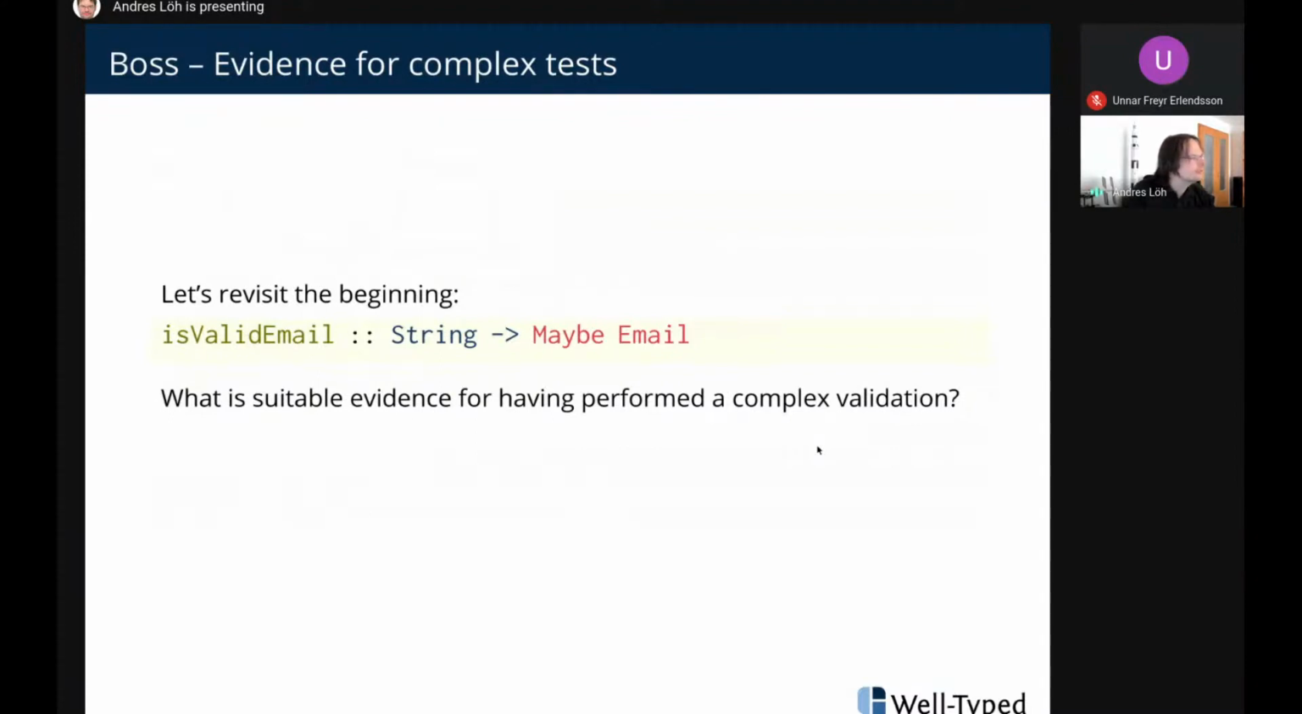And we have now seen, okay, sure, for a non-empty list, suitable evidence is to store the first element of the list and the rest of the list. That is kind of obvious, perhaps. And for an even number, we store the number divided by 2, that is still kind of obvious. But what would be suitable evidence for a complex textual check as to whether something is a valid email address? Do we actually parse this and store an abstract syntax tree?